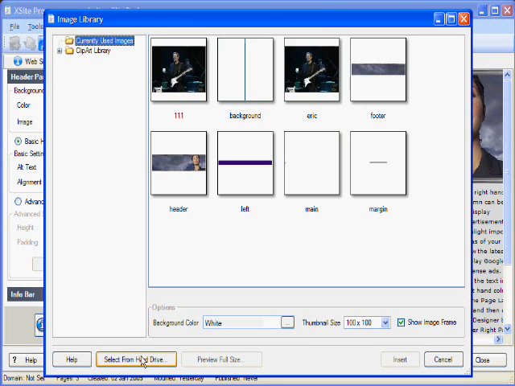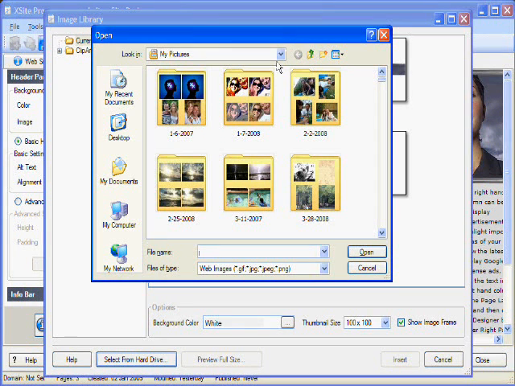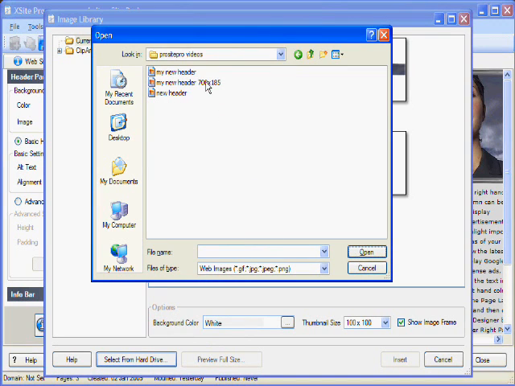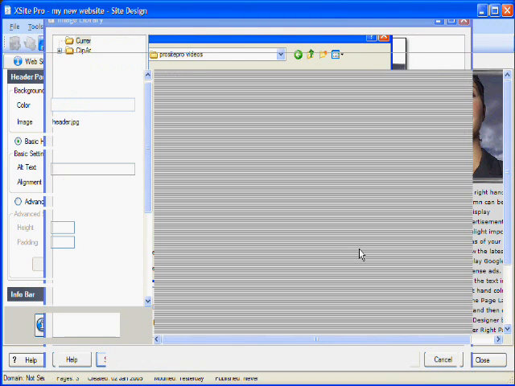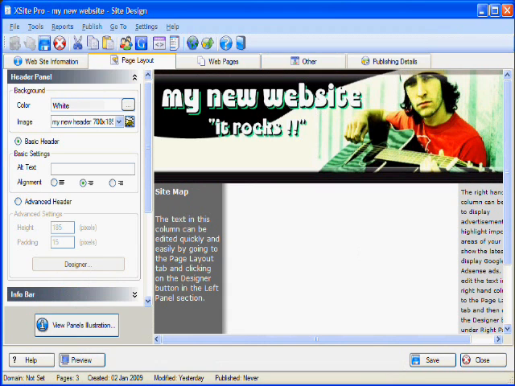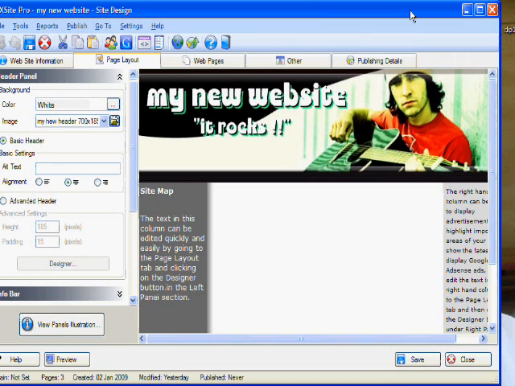done it. And we're going to select it from the hard drive and just find it, and it's here, that's the one we created earlier. So it's the new header, 700 by 185. We click it, open it, and it will insert that into our website.